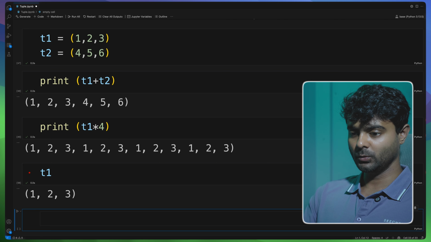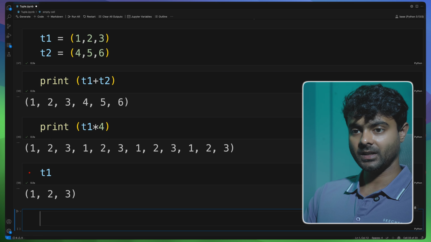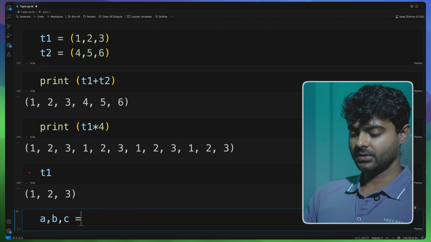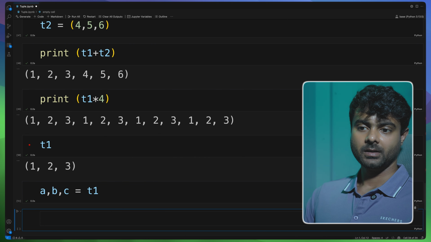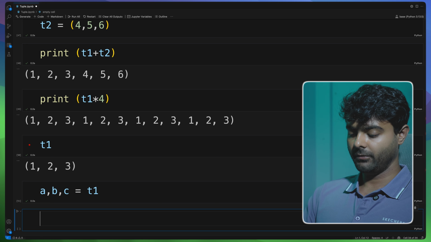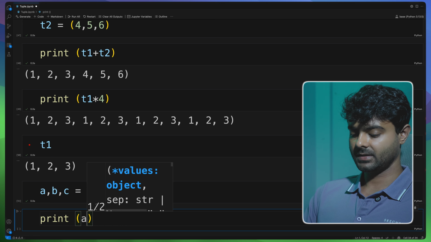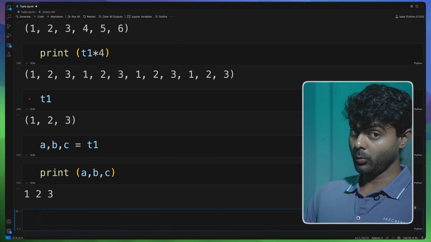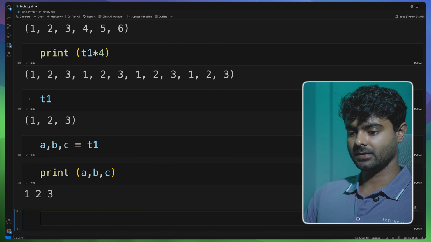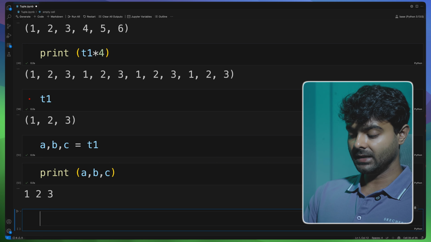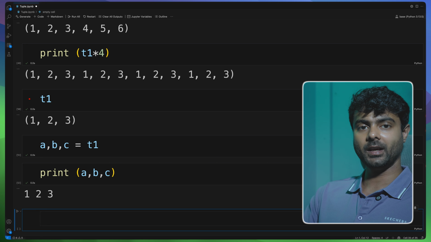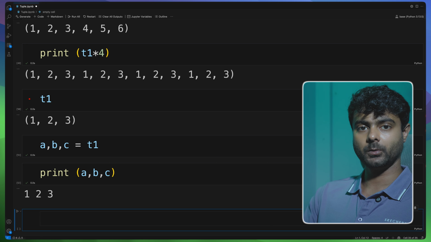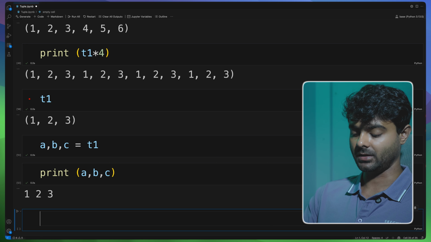So how can we do that? There are three elements, so a, b, c equals t1. Just simply writing this. Now if we print a, b and c, the values are 1 2 3. But one more thing you have to remember: instead of three elements, I want to unpack, say, two elements. Is it possible? No, it is not actually.